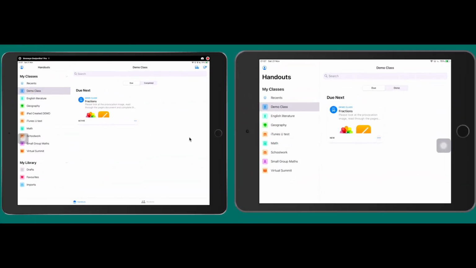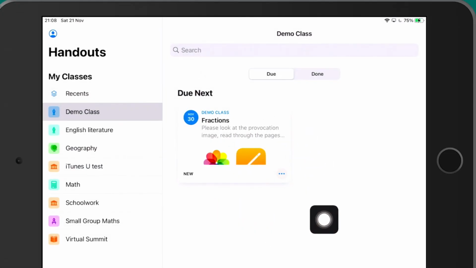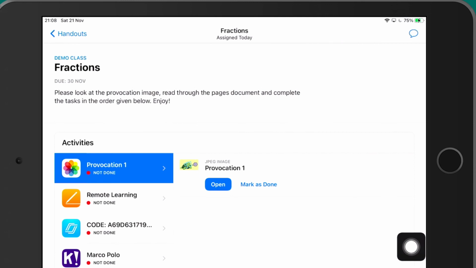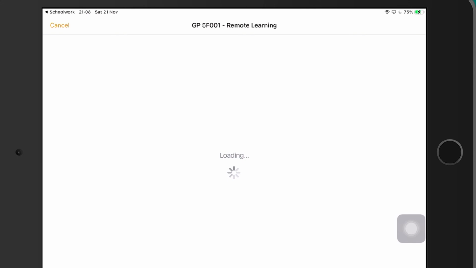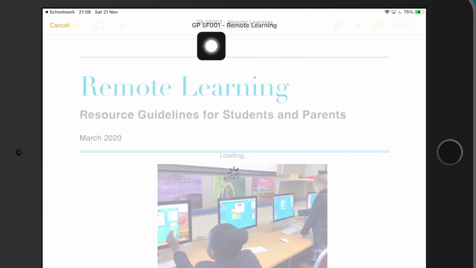So those changes are now reflecting across onto the student's device, and now the student is able to go in and work on that document. If the student opens up that handout, they're able to read the instructions, and they'll see the items that they have not done are marked with little red dots. So if we go into the remote learning document that I mentioned, and I open up that remote learning document, immediately it gives the student's name at the top of the document.